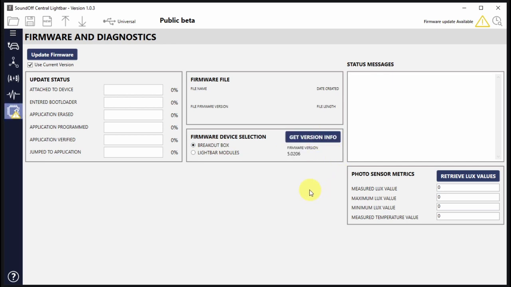So I'm going to click that, and it's telling me I've got 5.0206. If I hover over use current version, it's going to say what the current version is, and in this case, it's 5.03. So I would probably benefit from doing a firmware update. I could just click on this and go through the firmware update process. We'll do that at the very end of the video.